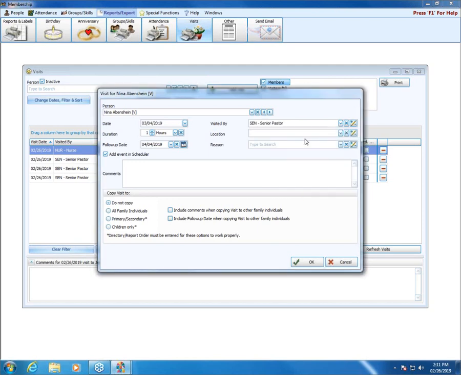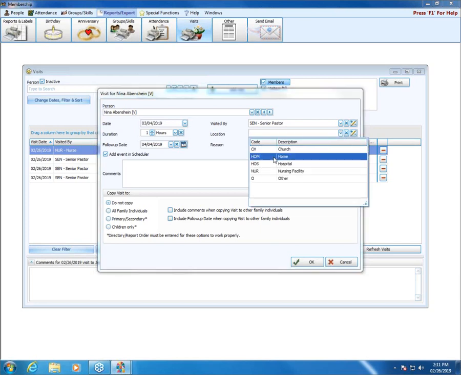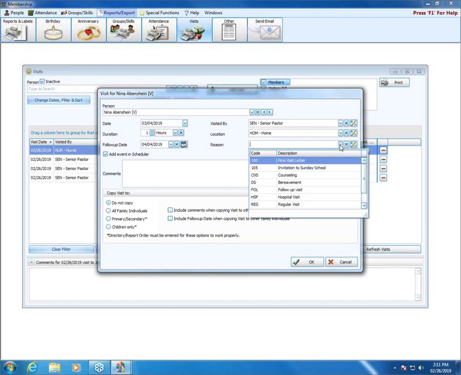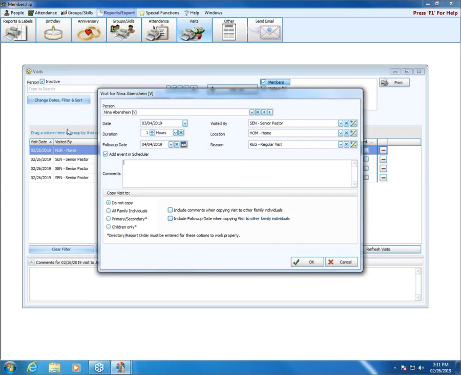So it really depends on your preference, and if you have a big long list, it might be easier to just start typing rather than looking through the list. So the senior pastor is going to visit. It's going to be a home visit. I'm just going to click the down arrow because I don't have that many things in here. And it's a regular visit.